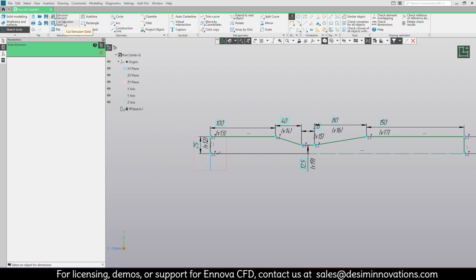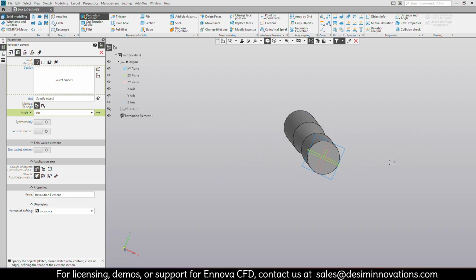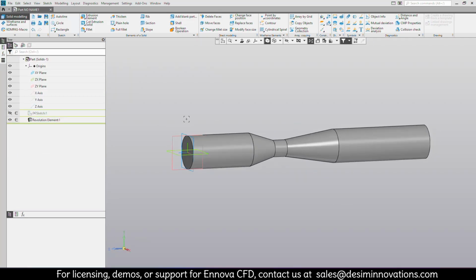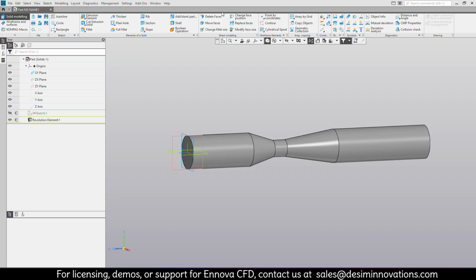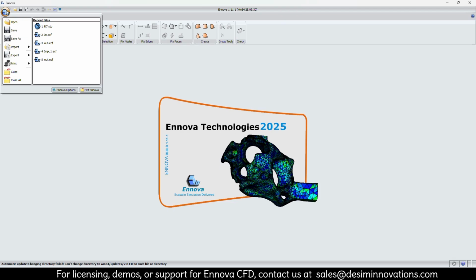Once the sketch is fully defined, we use the revolution element command to generate the 3D model. Next, we export the model in step format. Now we launch Ennova CFD. We import our step file.